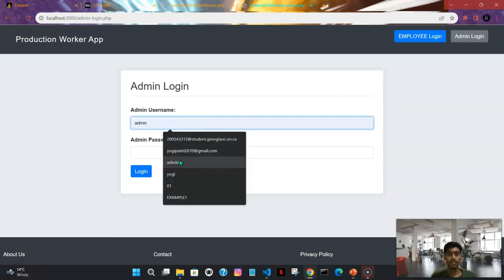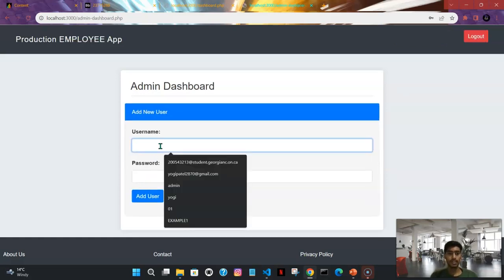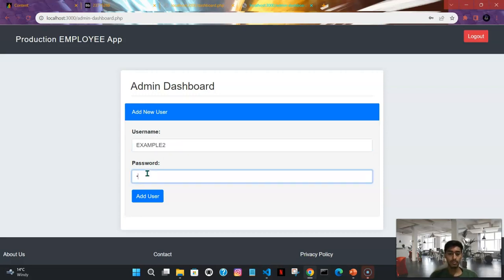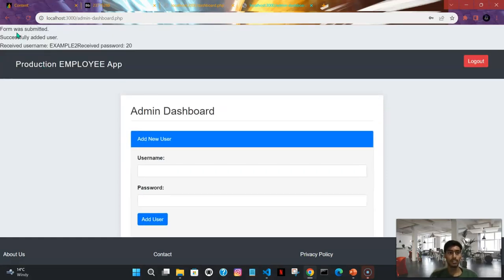So by default we have the admin username as admin and the admin password as 01. So we have to log in. Now we have to add a new user, which we can give any name. For example, I'm giving the user the name example2 and the password will be 20. We just click on add user to add the user data. We can now observe that we have received the name example2 and the password 20.